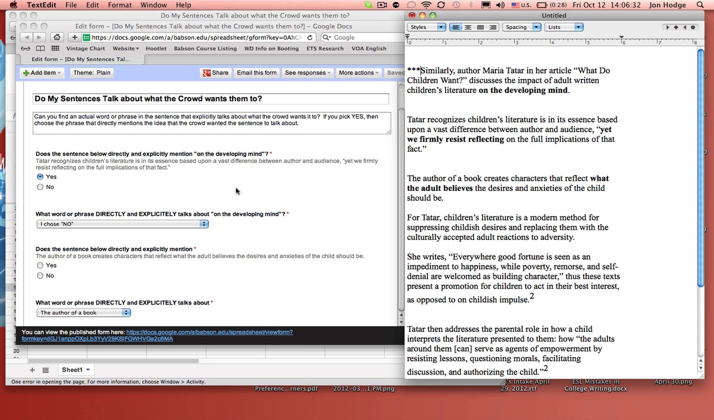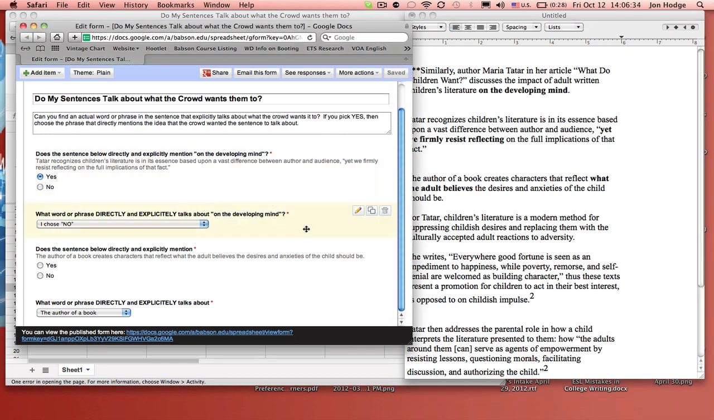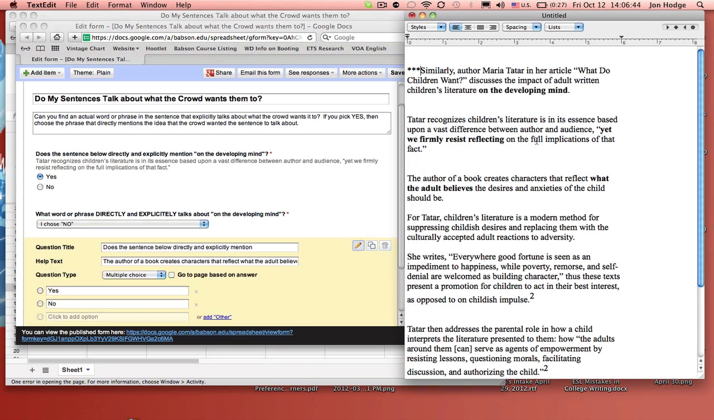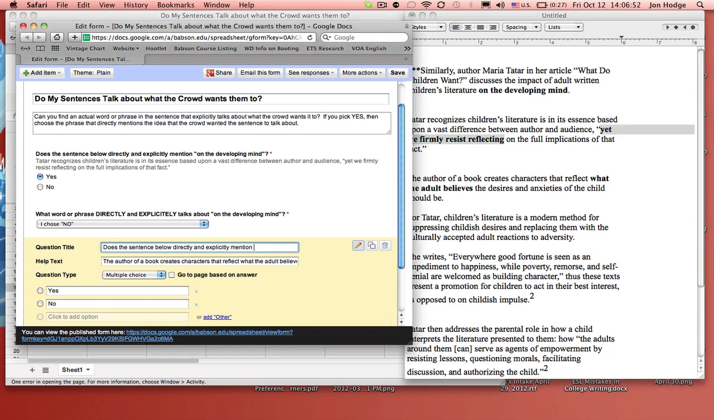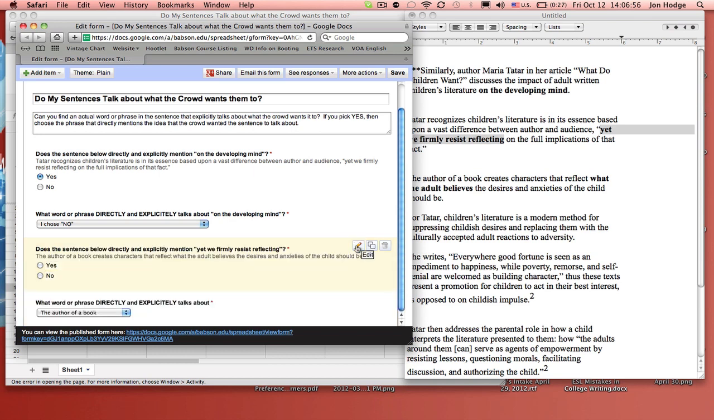So you've got on the developing mind, on the developing mind. You can see the next one you have to do here because it says mention and about, right? It stops at mention and the other one stops at about. So you know that's the next one you have to do. Go in and edit, come over here, grab "yet we firmly resist reflecting," copy, dump that in after the word mentions, space, quote, paste, quote, question mark, done.